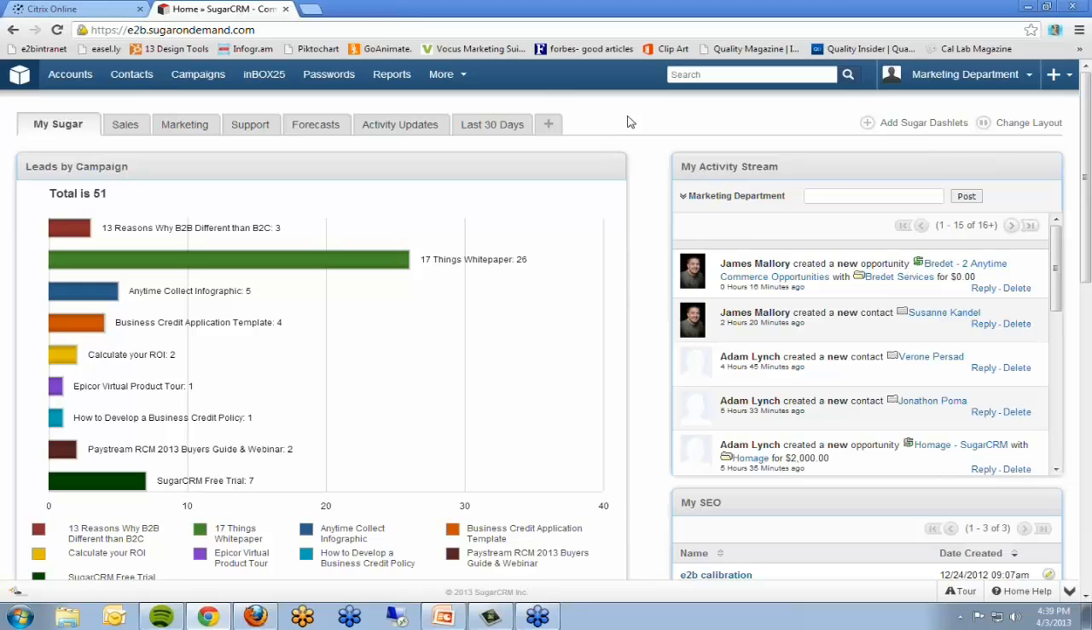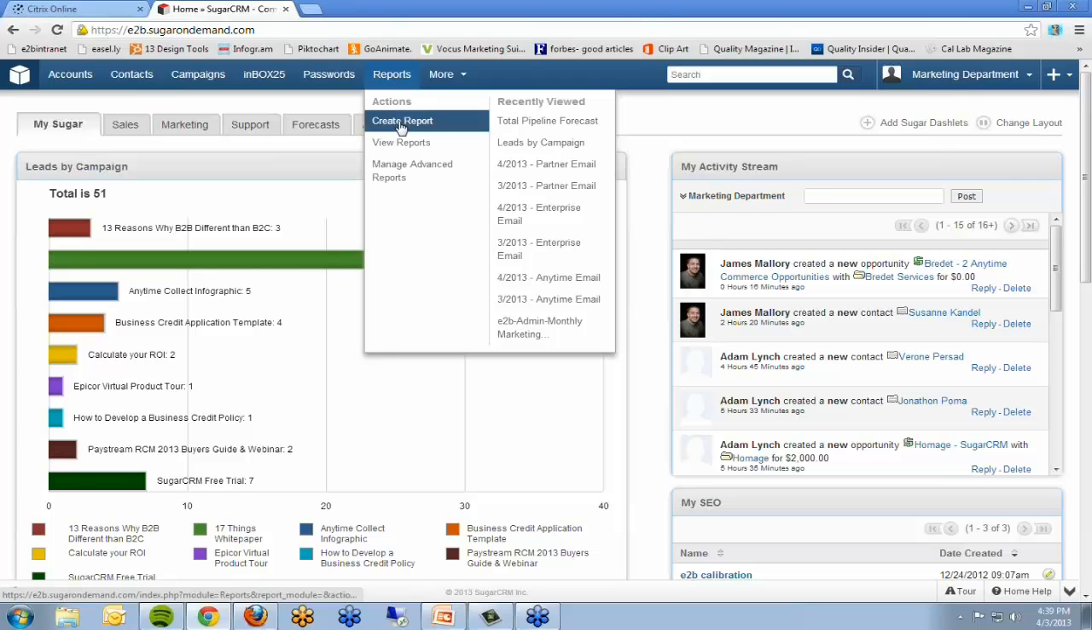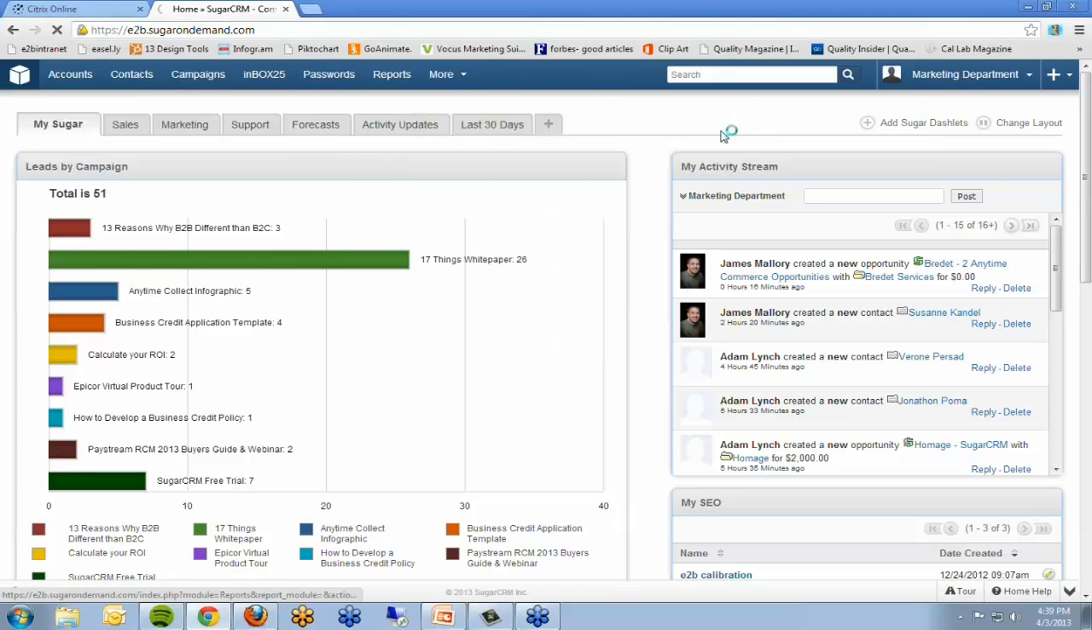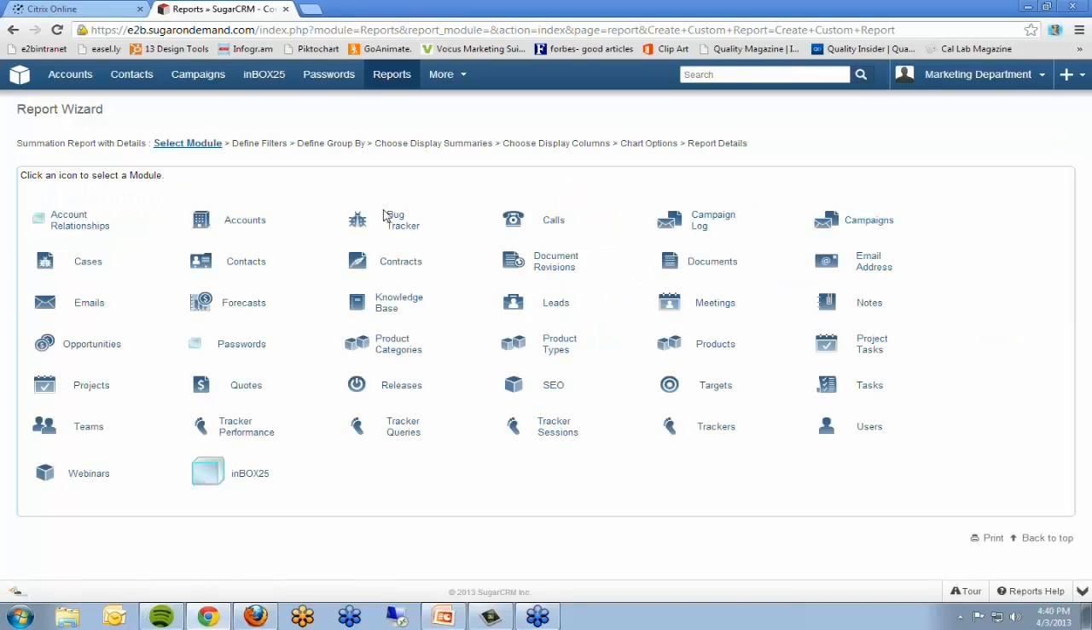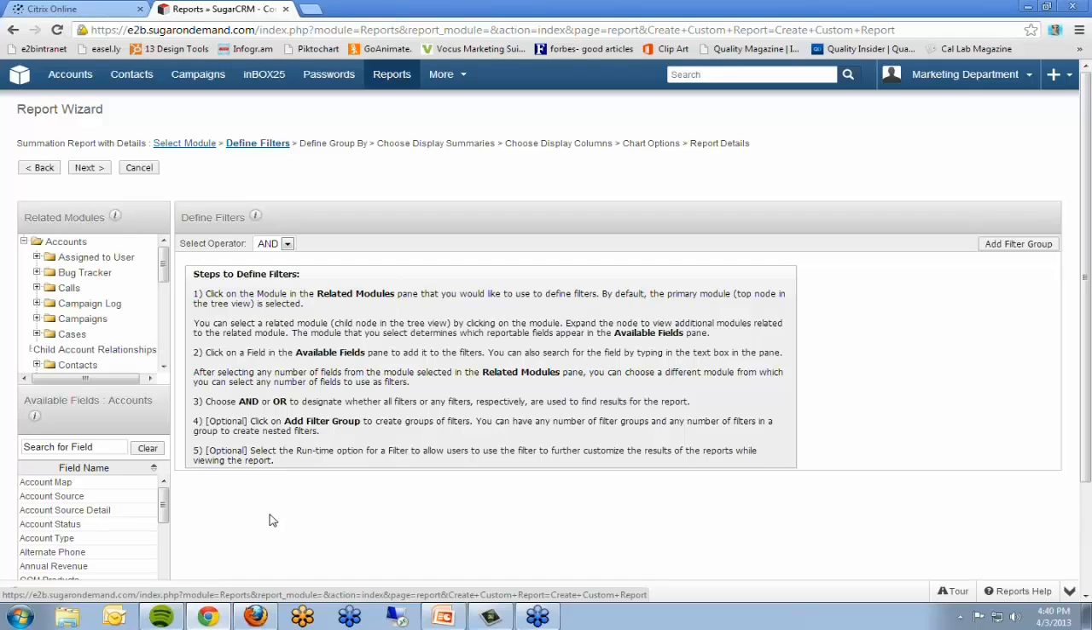So here's our Sugar marketing dashboard that you see here. To build a report, we just hover over the reports module and click Create Report. So here is the reporting wizard. We're going to create a summation report with details because we're going to want a funnel graph with a chart based off at the bottom to drill down into. So we're going to click the summation with details. And this report is going to be based off of our accounts that have opportunities with SugarCRM. So it's built off of the accounts module.